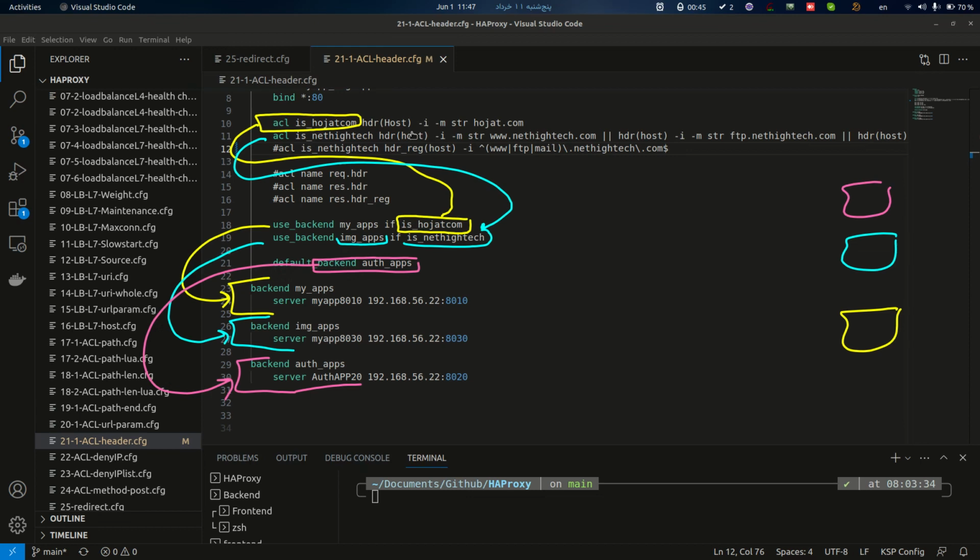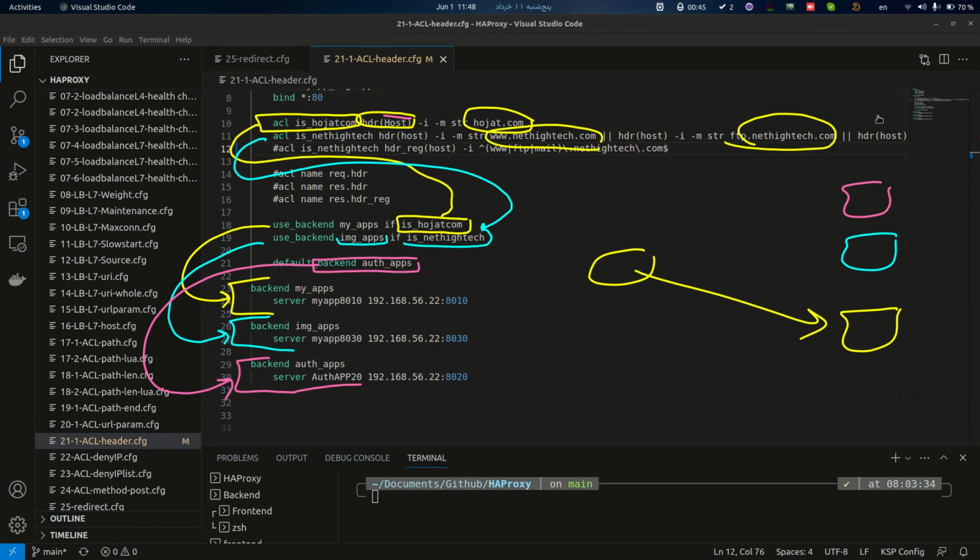But what is this condition? In this condition, I said if the header in host is hojat.com, redirect to this. If the host in header is the string nethightech www or nethightech FTP or nethightech mail, use this backend. This condition will become true.